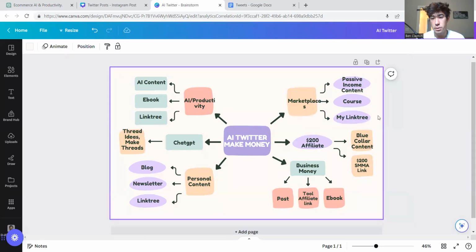If you want to just put your link tree and everything, or just have people follow, retweet, and comment, and that's all you ask for, that's fine. It's gonna grow your Twitter as well.